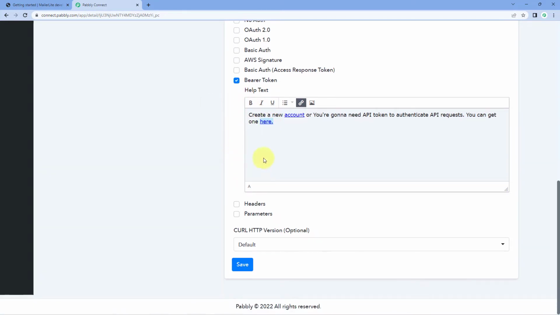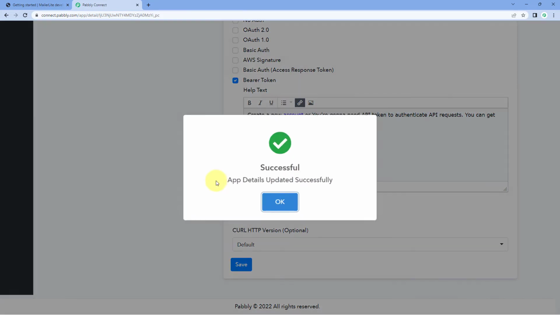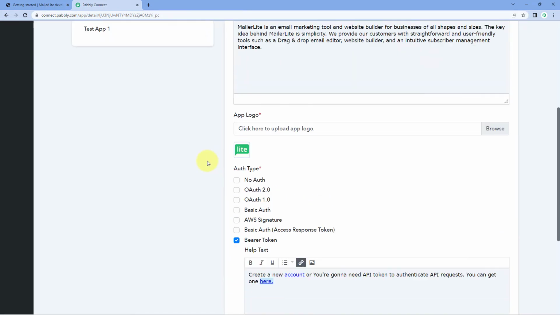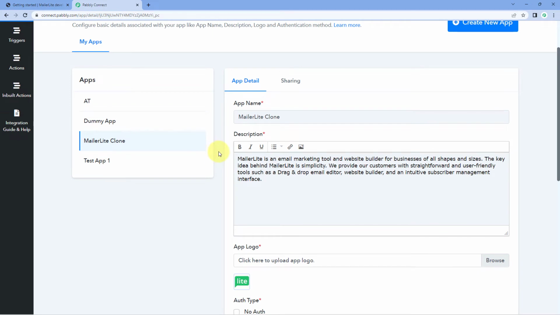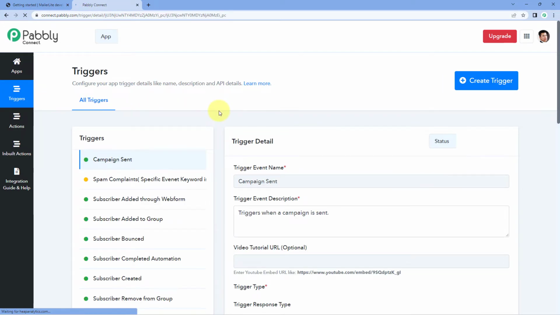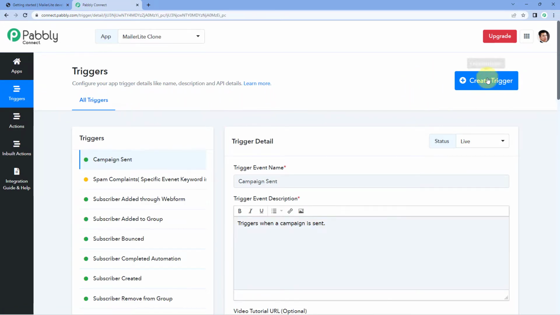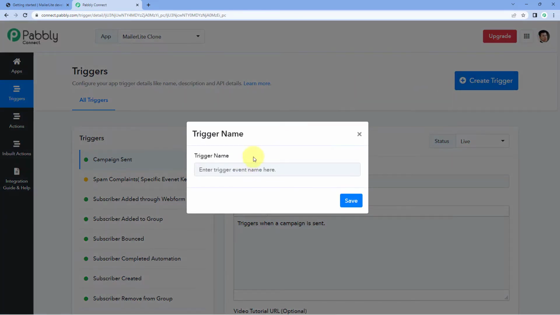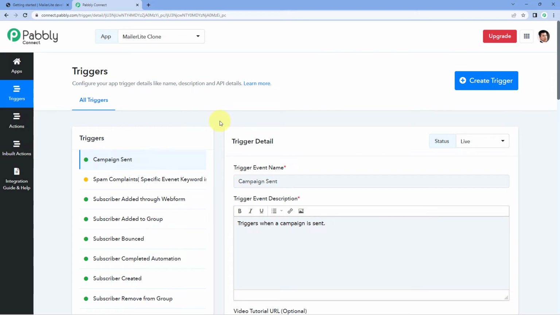After entering this help text, just click on save, and guys, we will see that we have completed the first step. We have entered some basic details of the application. Now let's move to the triggers. So after entering application details, from the left side, let's click on triggers and start building a trigger. Now to build a new trigger, just click on this create trigger button, give your trigger event a name and click on save.